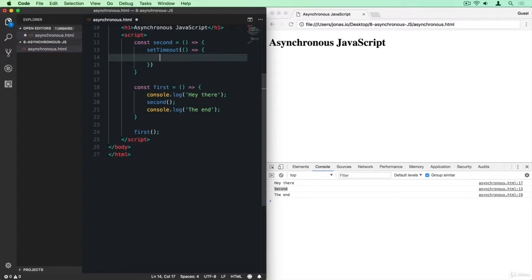So no arguments here. And then the content of the function in here. And then the second argument we pass into the setTimeout function is for how long we want the timer to run in milliseconds. Okay, so I'm going to put here 2000 milliseconds, which means 2 seconds. And after these 2 seconds have passed, then this callback function that we passed in here will run. Okay? And this callback function here will be very simple.